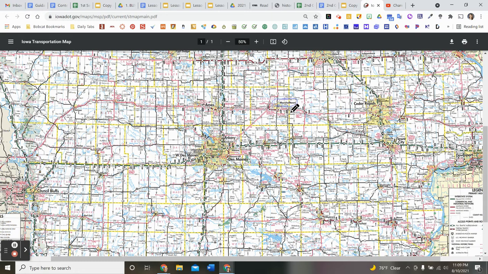Now, Buxton is no longer a full town, so we aren't actually going to see the word Buxton. But here is Monroe County, one of the 99 pieces of Iowa. And if we come to this town and go just a little bit this way, this is about where Buxton would have been, right in this area, because it was part of Monroe County.